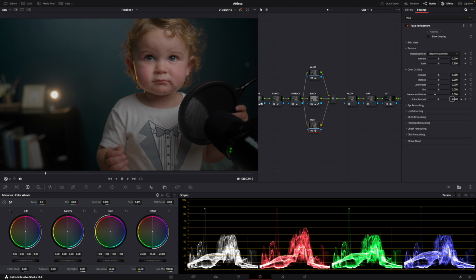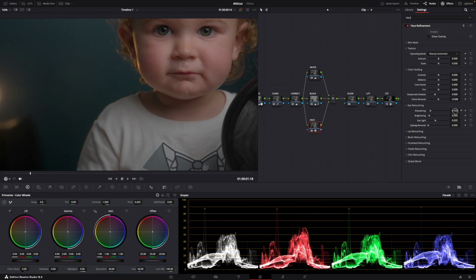We can zoom in ever so slightly. We're going to bring down the shine removal, then click on eye retouching. Change this to 0.1 to sharpen up the eyes. Increase brightness by 0.05. We will do 0.25 for the highlight, and then with lip retouching, we will just add a tiny bit of saturation back into the lips. And let's see before and after. Wonderful. You can really see those eyes sharpen up quite a bit.